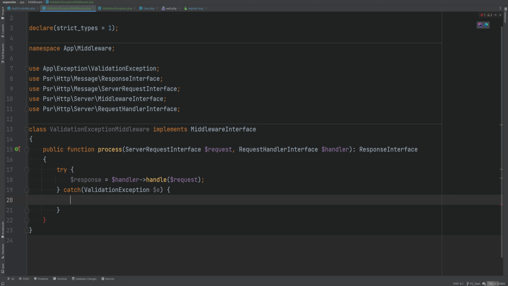Otherwise, if it's a different type of exception, it can just bubble up to the default or main error handler, and it can be handled somewhere else. In this case, we only care for validation exception. So what we can do is that in here, we can simply return the response that gets generated from here. If the validation exception is thrown, then we need to create a new response. We cannot call the handle and get the response from that, because that's just going to call whatever method it was calling and continue the execution. We don't want to do that. Instead, we want to generate a new response.